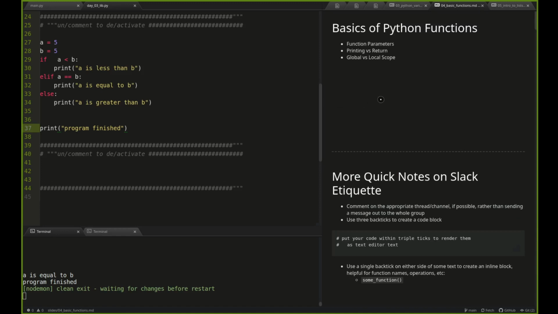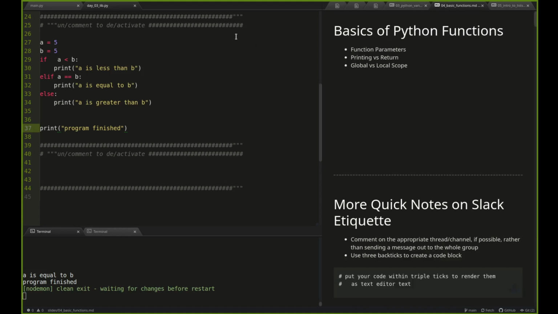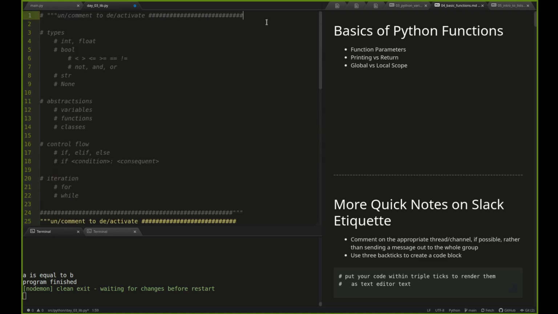Cool. Let's get into functions. And if anybody has any questions about this, feel free to pop them in there.